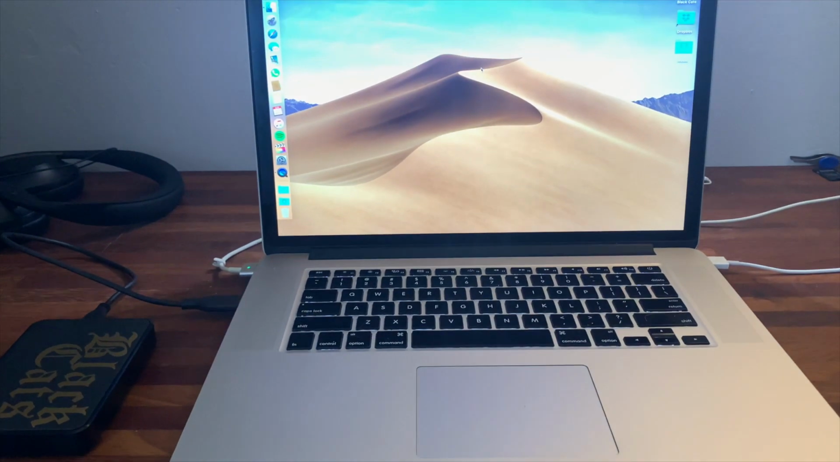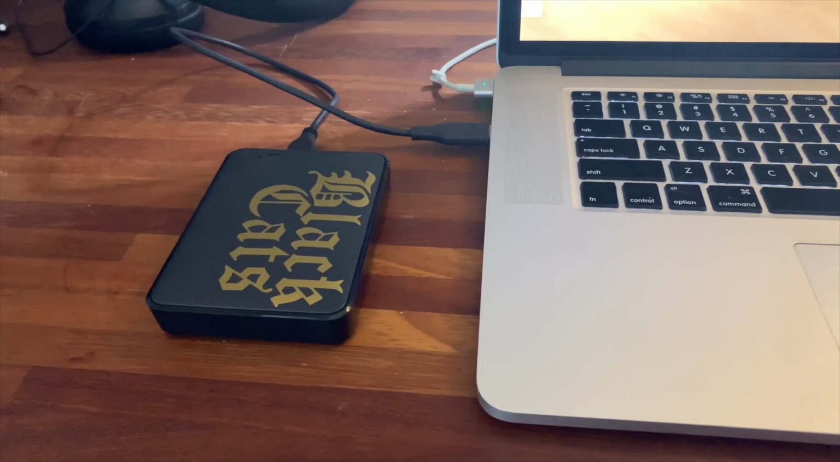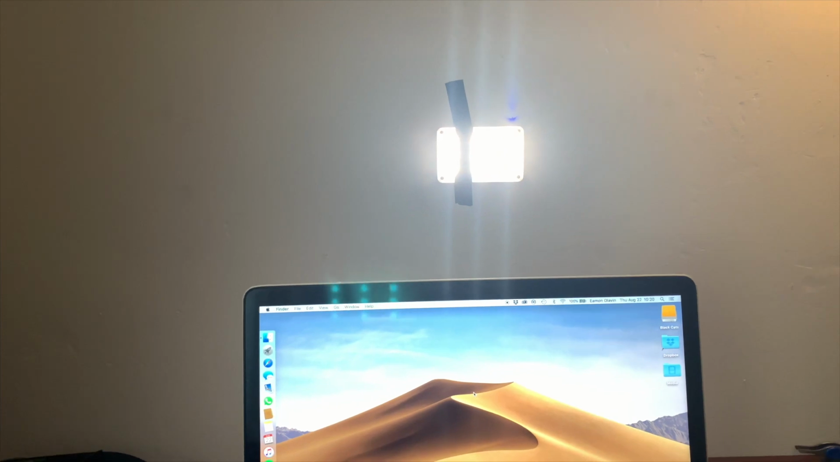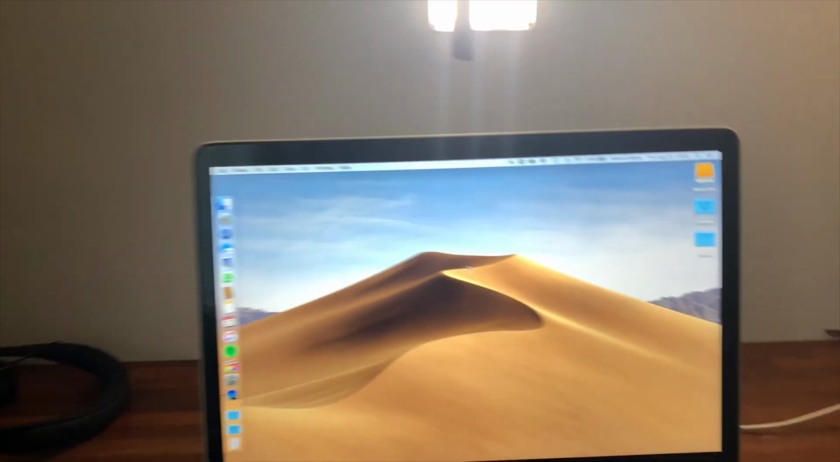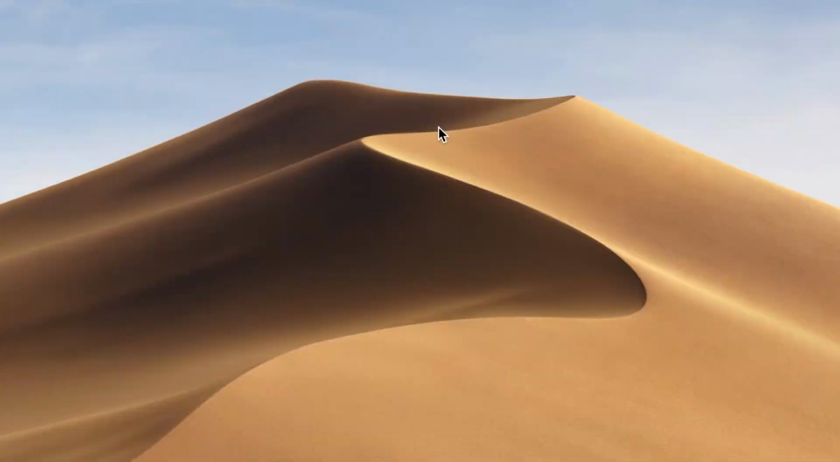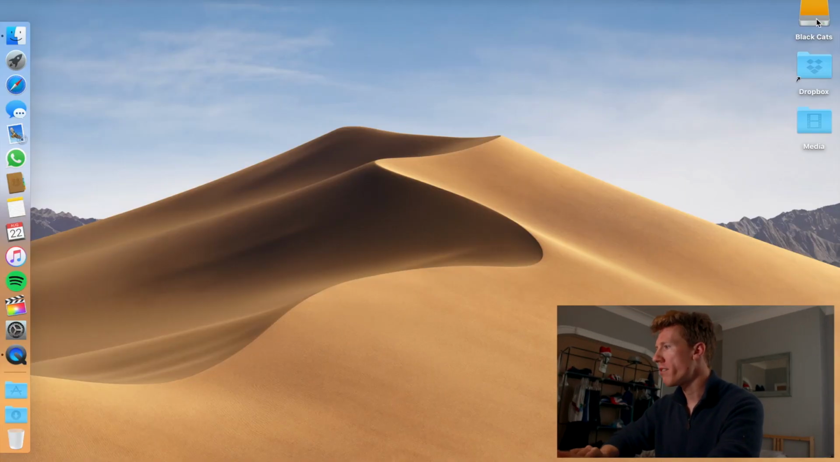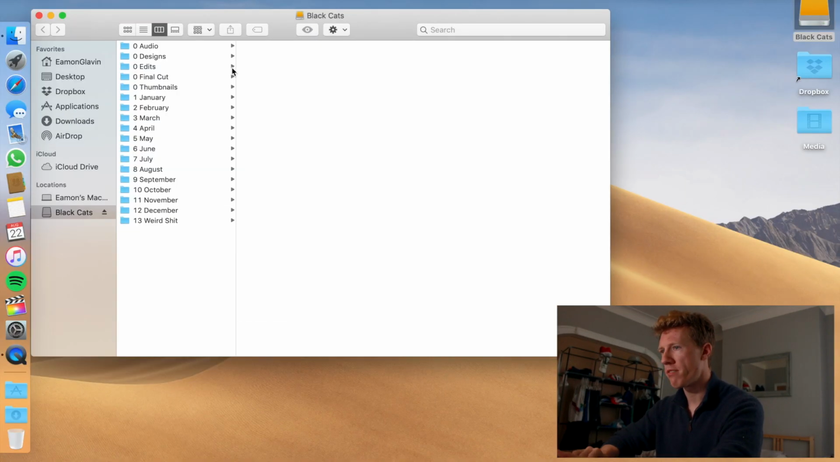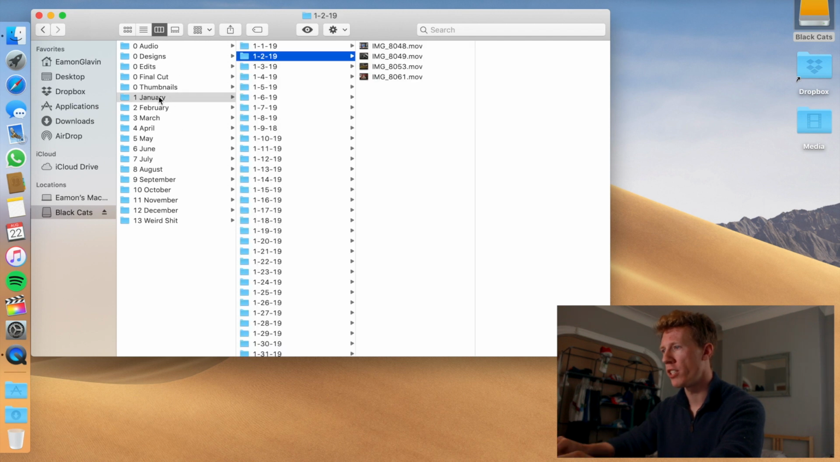I'll show you with my camera. I've got a MacBook. This is my 4TB hard drive. I've actually got a light on me right now to make it a little easier to see me. Boom. And this is my desktop. Whoosh. So to start off, we've got a hard drive with all my different footage.